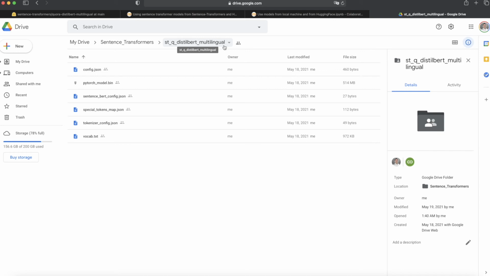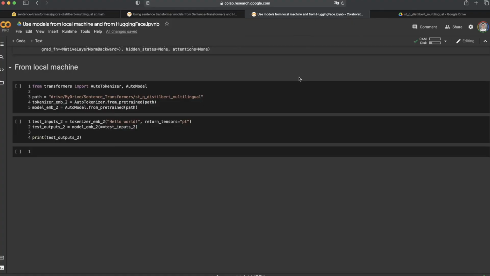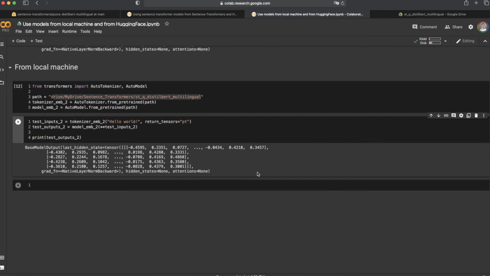So when I got all the files ready in my folder, we can get back to the notebook. And you can see the path I set here is the location where I store those files, right? So let's run the code with the same test input. And you can see the result we got here is exactly the same as the output we got in the previous section. So it means the model works on my local machine as well.